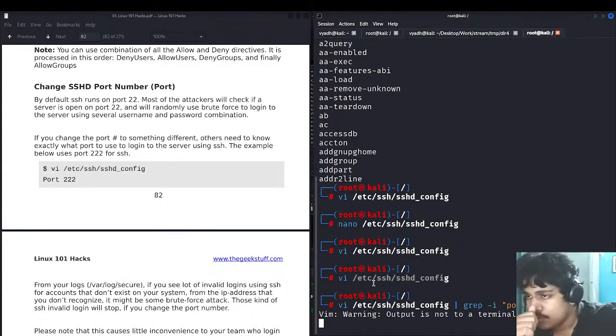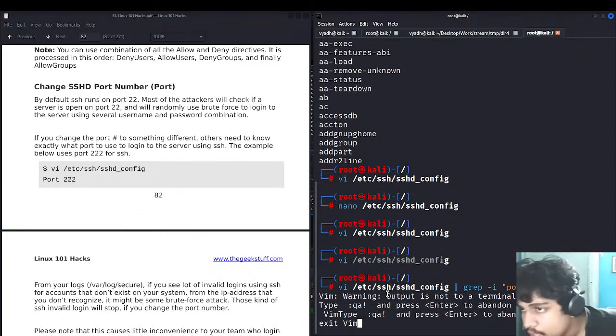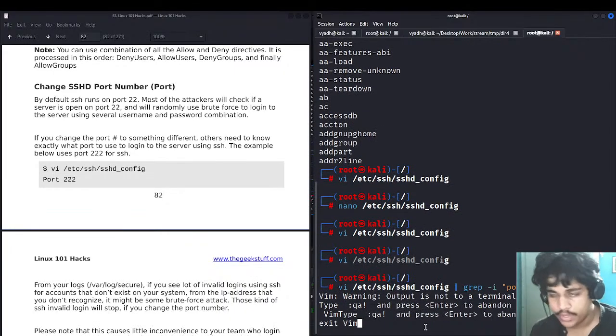Hit enter. Vim warning: output is not to a terminal. Okay, I guess Vim is not working directly in the terminal. So let me just do one thing. Type :qa. Okay, :qa. You are not letting me do that, brother.